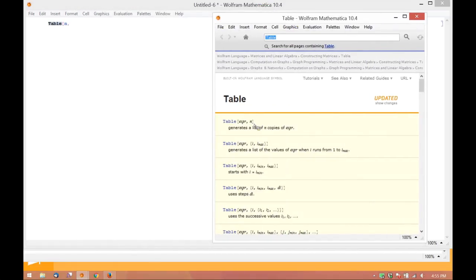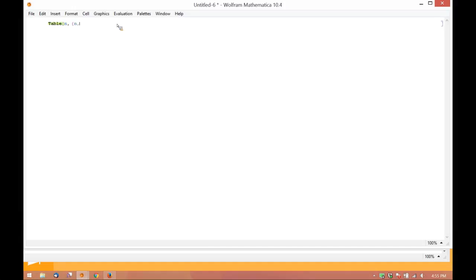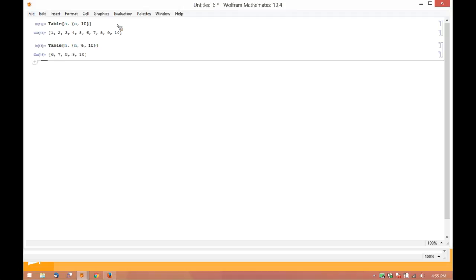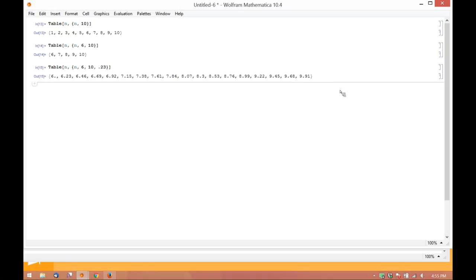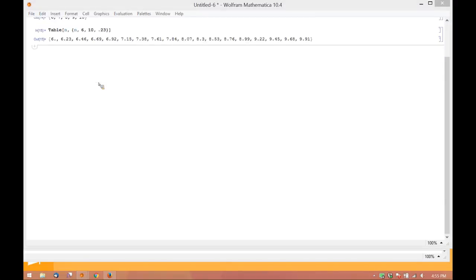So the second argument is how many copies of the expression I want, or if it's a list, then it's taken to be either the iterator and then the maximum starting at 1, or I can be more explicit, give it a minimum and a maximum, and give it different steps, and so on. So if I just do n, comma 10, then it knows start at 1, go to 10. If I do 6, comma 10, it'll go from 6 to 10. If I do 6, comma 10, comma 0.23, it'll do it in steps of 0.23. And you have to think about the endpoints, but that is how that works.